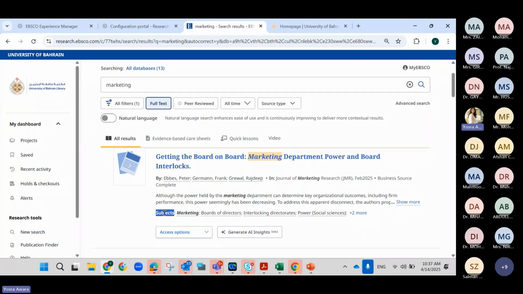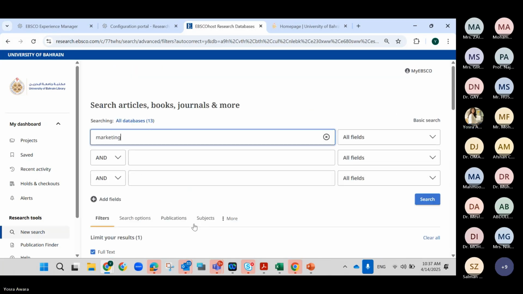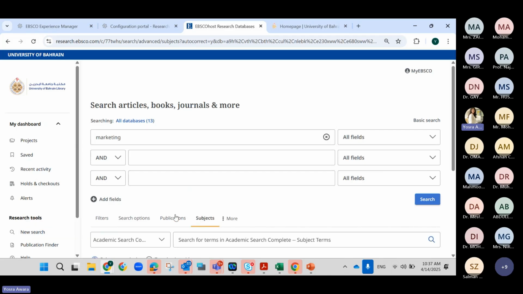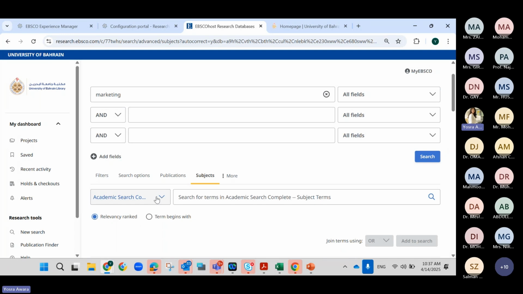So if I would like to search for all the articles where marketing was specifically a subject field, not just mentioned in the abstract, not just mentioned in the title information, it is one of the main subjects of my article, then I can go ahead, use the thesaurus or use the subjects. And again, when you're searching subjects, it's similar to publications. You need to choose one database at a time.